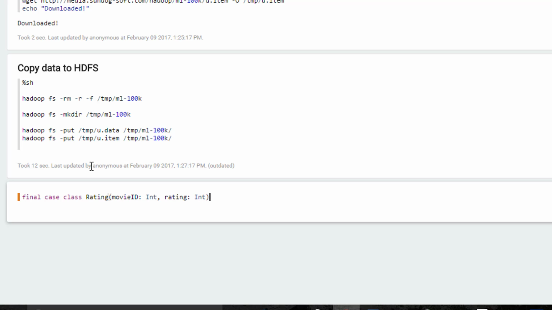Okay, so this is just shorthand in Scala saying I'm creating a class object called Rating that consists of two data members. One is an integer-based movie ID and one is an integer-based rating. And this allows us to very easily create a data frame in Spark from our raw data because it specifies both the format and the names of the columns in that data frame.